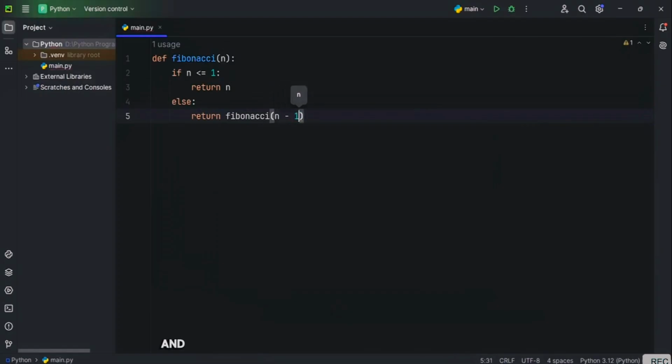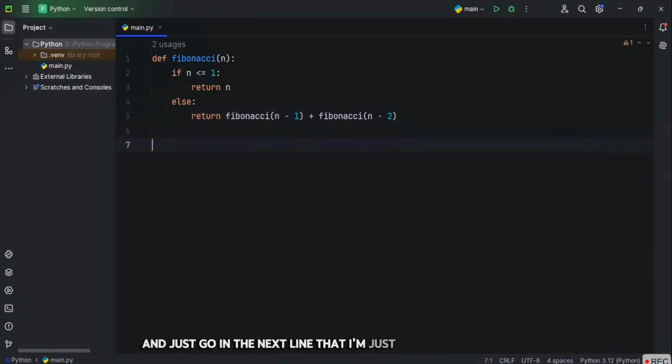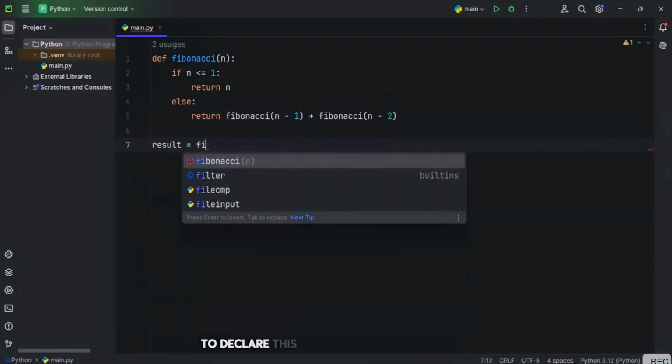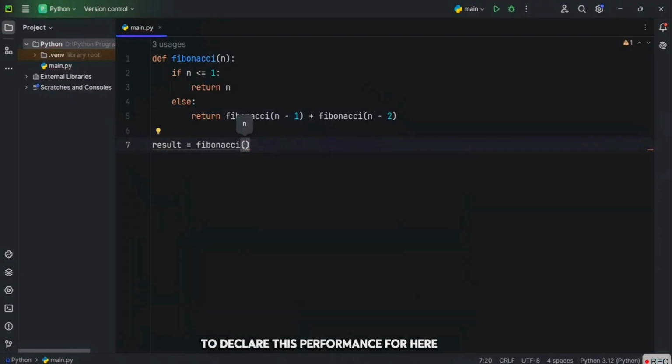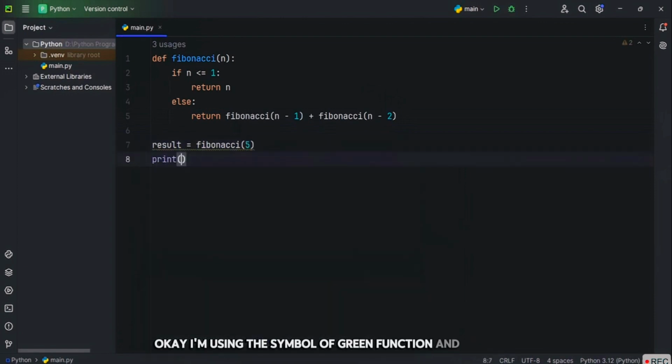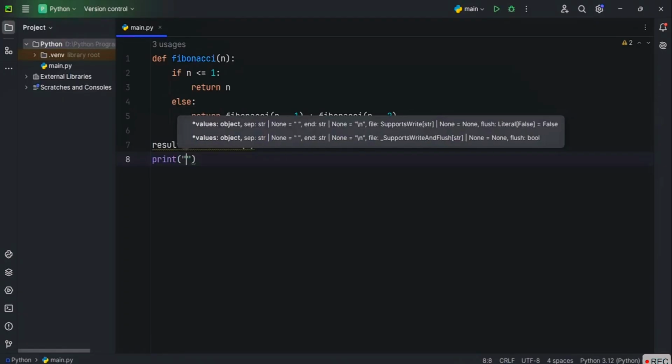In it, n minus 1 and the plus operator, and declare the Fibonacci for n minus 2. Okay, and just go to the next line. I'm just calling the function using the variable result, equal to Fibonacci with 5. Okay, I'm using the simple print function and setting the name.